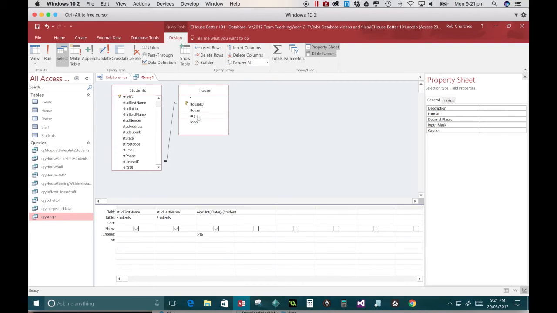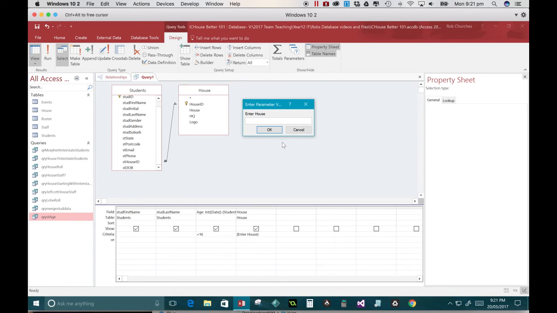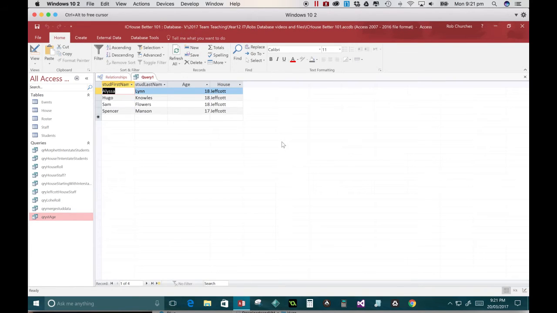Let's put a multiple search in there. Let's put house in there, and let's do enter house, so the person has to type it in. Okay, let's have a look at that. Enter house, Jeffcott. So this is going to be showing me all the students that are over 16 in Jeffcott. Works nicely.